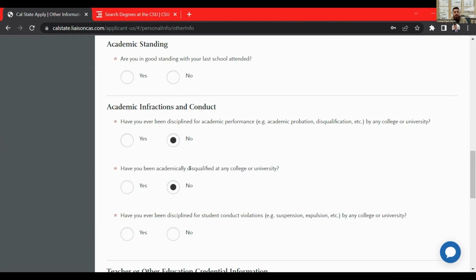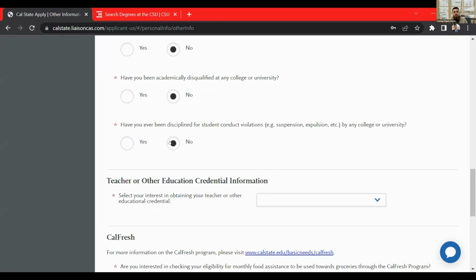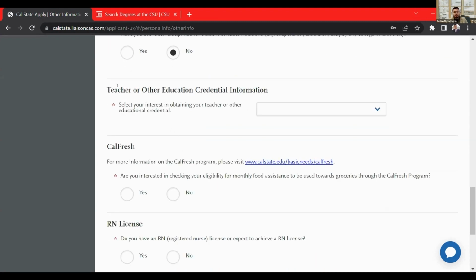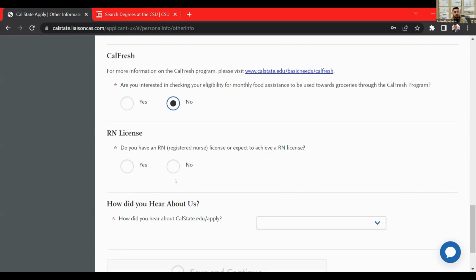So the same thing here with academically disqualified or disciplined. We're going to put no for all of these just to make it easier. But if you have, then just be very honest about it and very transparent, and don't feel like it's going to get you in trouble. Teaching or other educational credential information, select your best interest. So here, John's not interested. Are you interested in checking your eligibility for monthly food assistance? Select whichever one you feel you need.